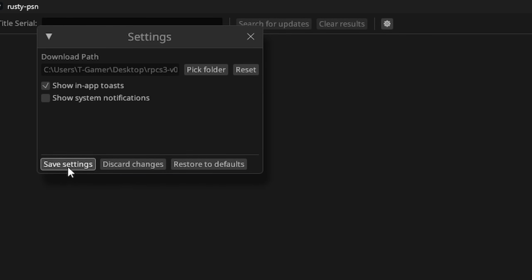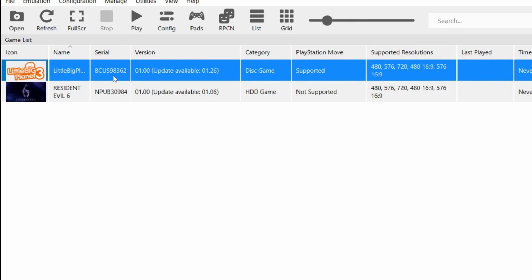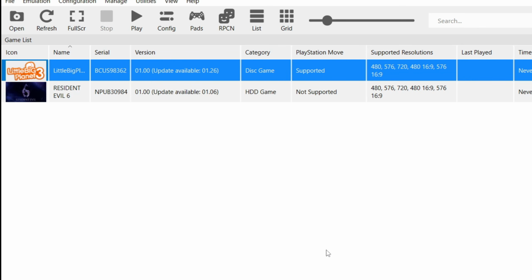Now select Save Settings. And to start downloading the updates for your game, you're going to head back on the emulator. In your game, you're going to click on it with the right button, select Copy Info, and then click on Copy Serial. Now go back to Rusty PSN, and you just have to paste the code here. Right click, paste, or you can press Ctrl V and then click on Search for Updates.